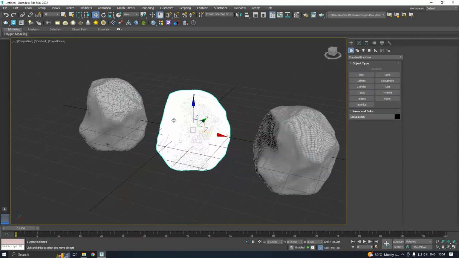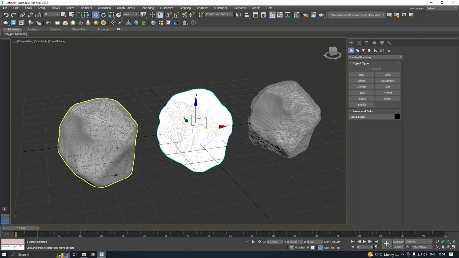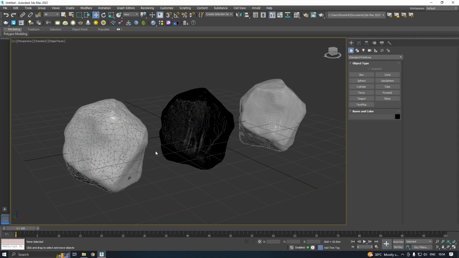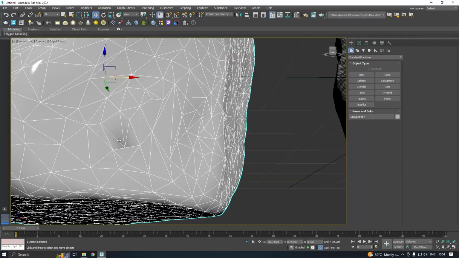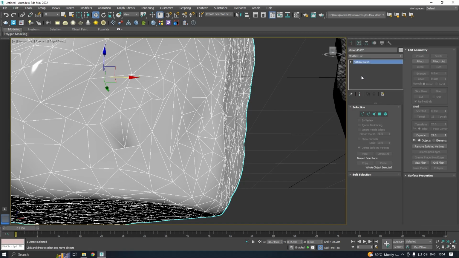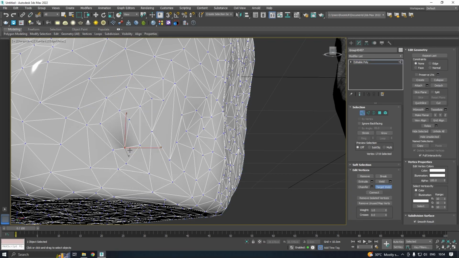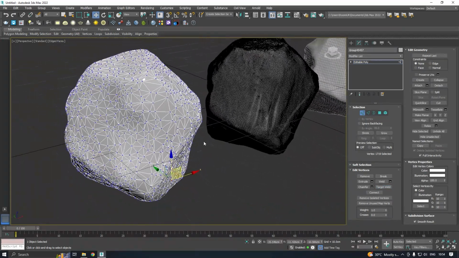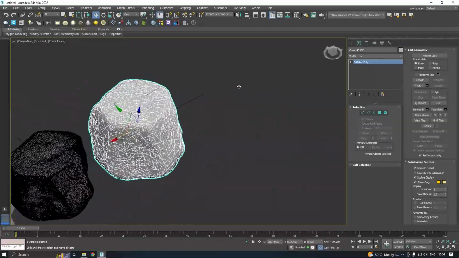So in our next tutorial we will unwrap the UVs and we will paint the textures inside Substance Painter. You can see this type of things. I'm going to convert this to editable poly. You can actually weld. Okay, make sure you clean the mesh like that.